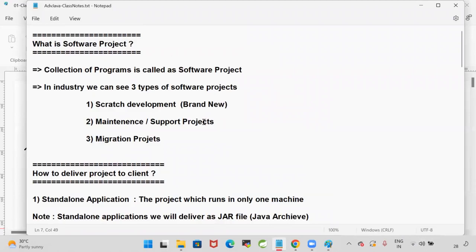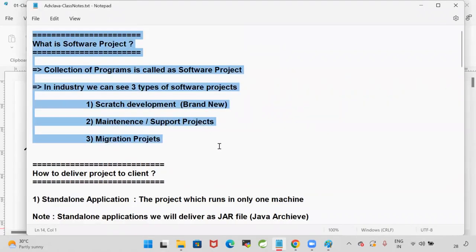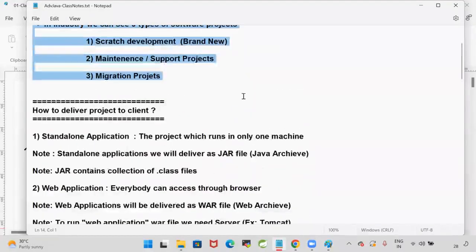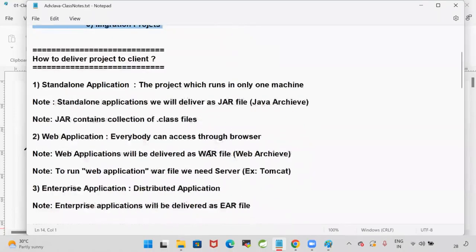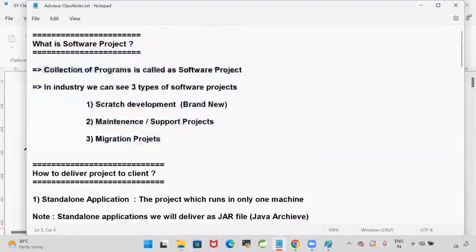In the last class, we discussed what a software project is, how many types of projects are available, and how we are going to deliver a software project to the client. What is a software project? A collection of programs is called one software project. Multiple developers will be involved in the project development.